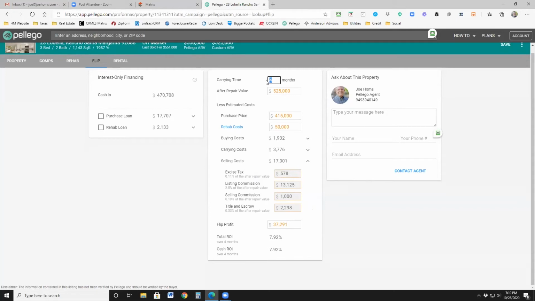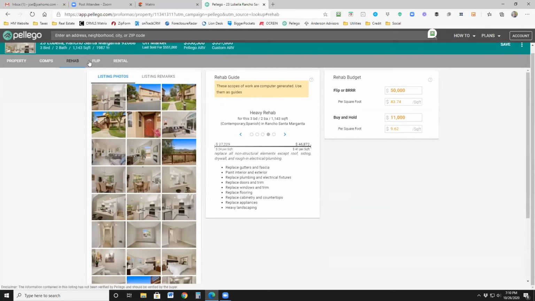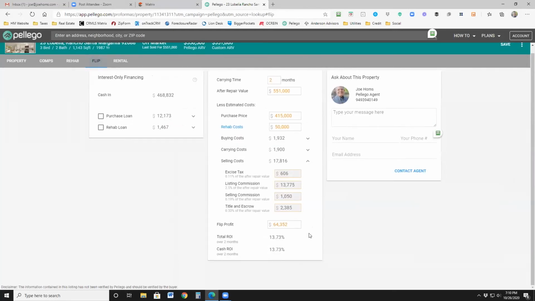And we literally held it for 2 months. And so that was what we were looking at, about a $40,000 profit. That again, you change this, turned into a $64,000 profit on this property.